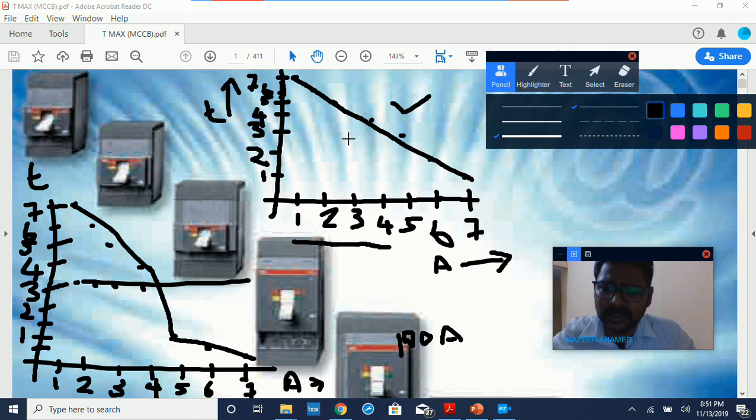For earth protection, we have to go with additional devices like ELCB or RCCB or ELR, shunt trip, CBCT. Using that, we can provide earth protection. So this is the main difference between electronic and electromagnetic trip units. In ACB, we have only electronic, so we don't have any issue. We just complete it easily.